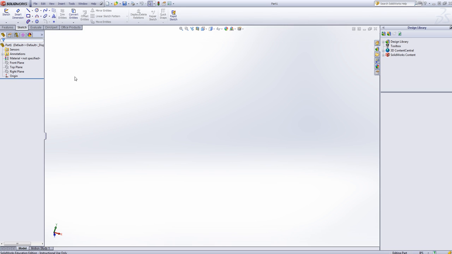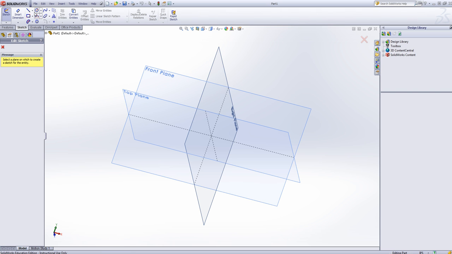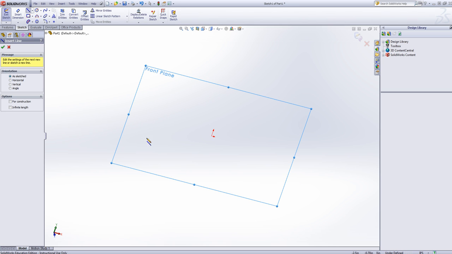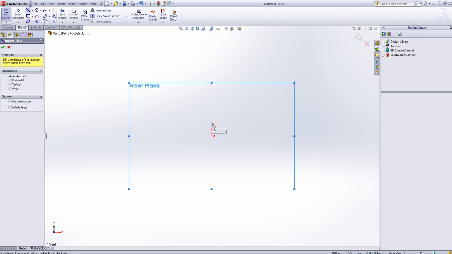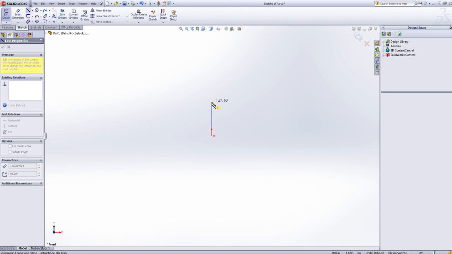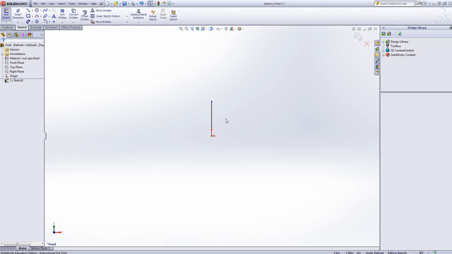So, we're going to go ahead and draw a line. We're going to click this front plane, spacebar normal to, select here, here. So let's give this a quick dimension.